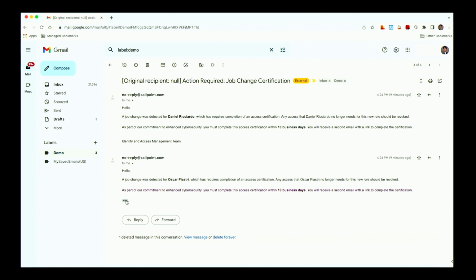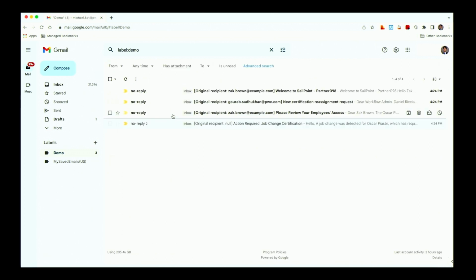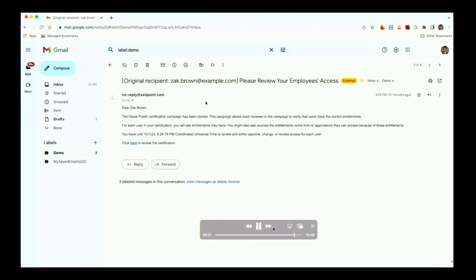where it notifies, hey, there was a job change detected, right? So you can give the user that specific context, the manager, and that it requires access certification, and that you must complete this within 10 business days, right? Whatever additional instructions you need to add, you can do that. And then, of course, you get the regular email on the certification as well, which gives you the link and the details on the campaign. Here's the regular email with the link at the bottom.